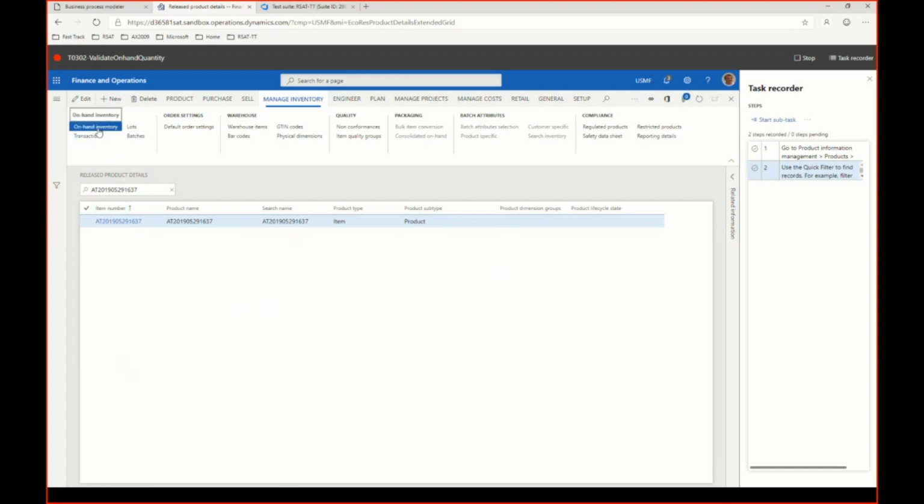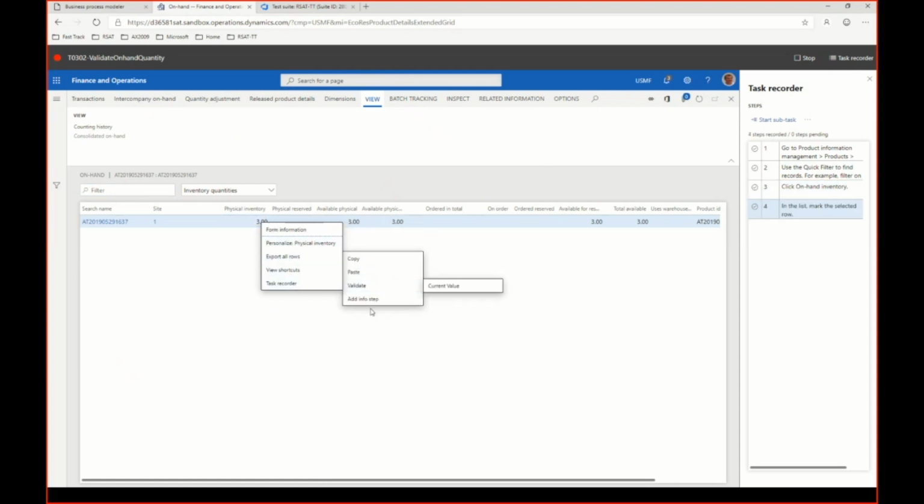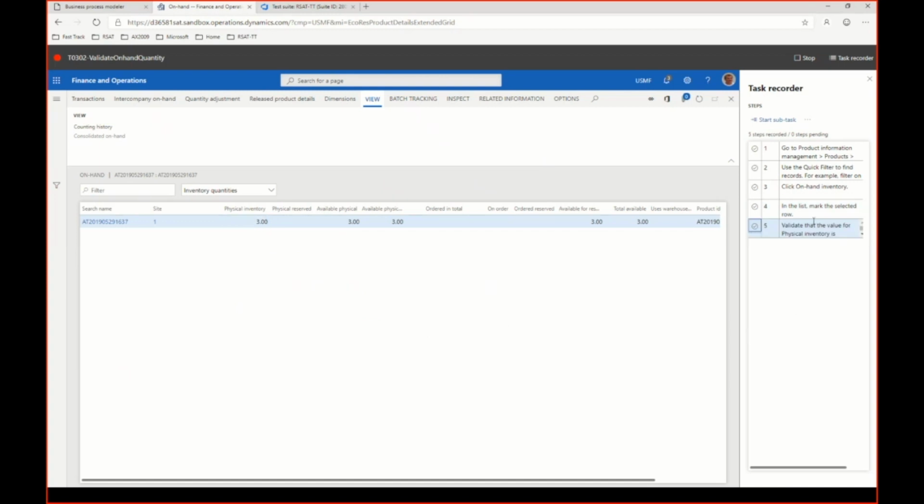And then I'm going to check my on-hand inventory, and I want to know what is my physical inventory. And therefore, here I want to validate it. So I'm going to do task recording validate current value. And note that I have now validated the value for physical inventory, and it shows me the value. But of course, once we are rerunning the test scenario, it will always have the value which is in this physical inventory field.